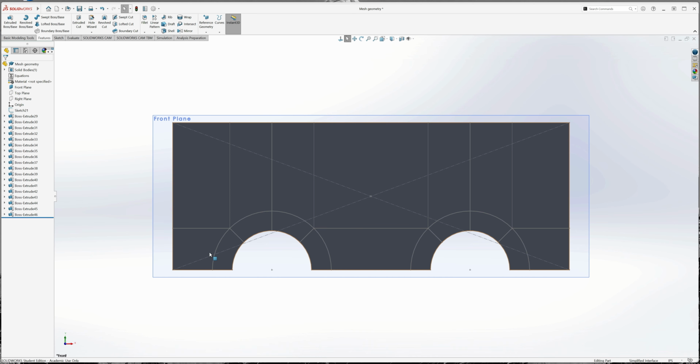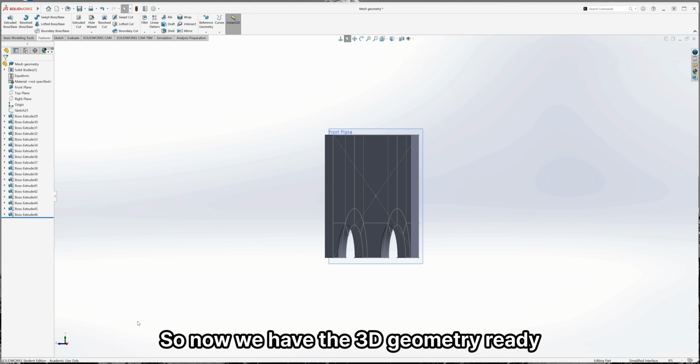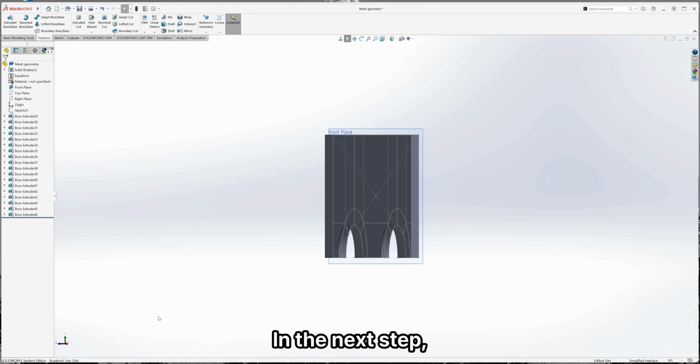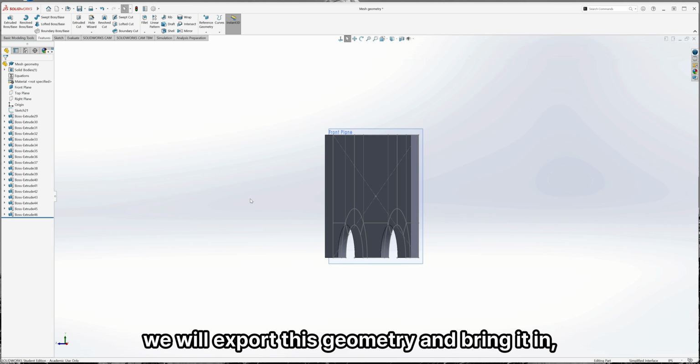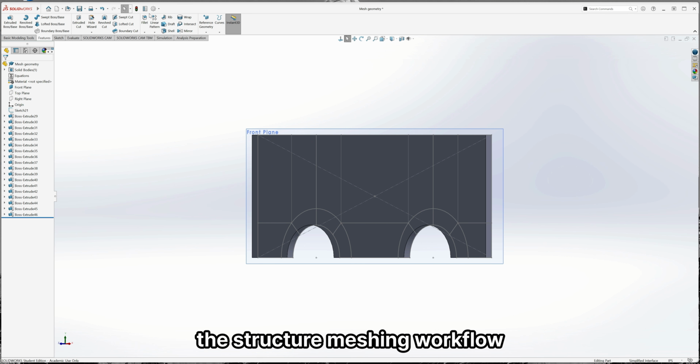Okay, now we have 1, 2, 3, 4, 5, 6, 7, 8, 9, 10, up to 18 bodies. So now we have the 3D geometry ready. In the next step, we will export this geometry and bring it into ANSYS to start the structured meshing workflow.